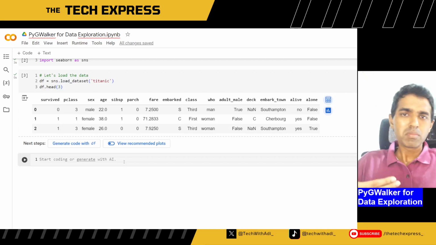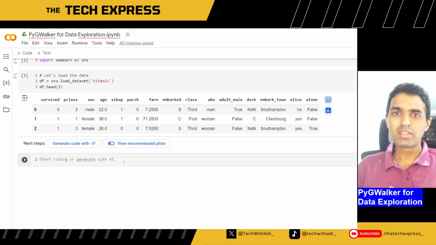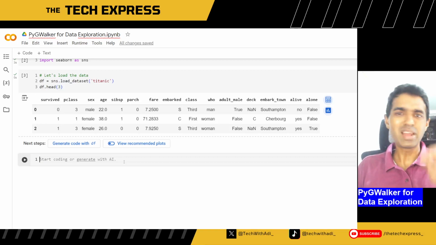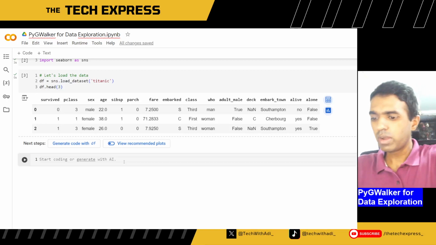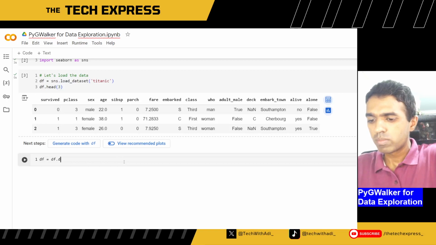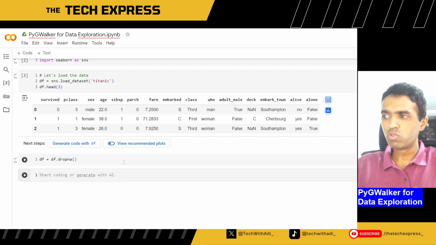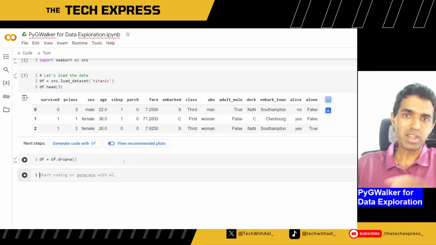Now, typically in the journey of data exploration or visualization, what you would be doing is you would clean the data, make sure that it's of high quality before you go into the visualization phase. In this case, we're not going to do a lot of data cleaning. We're just going to probably remove all the NAs or the NANs from the data, and then we'll directly just show you how PyGWalker can be used to explore the data. All right. So I'm going to say df equals df dot dropna. Dropna is a function that allows you to drop all the rows that have NAs in them.